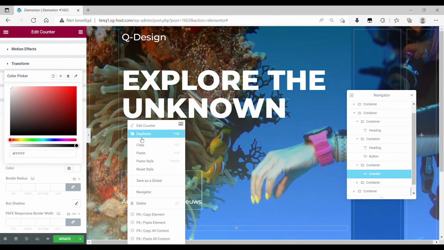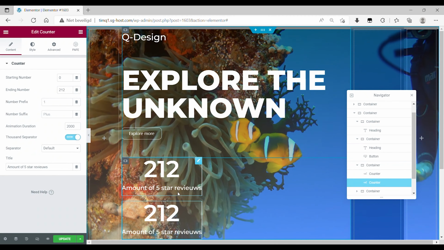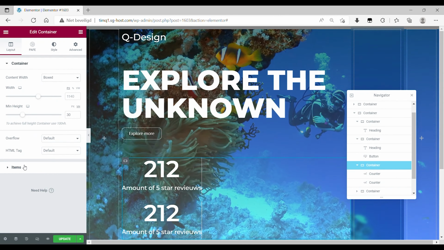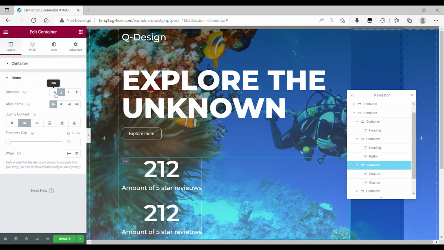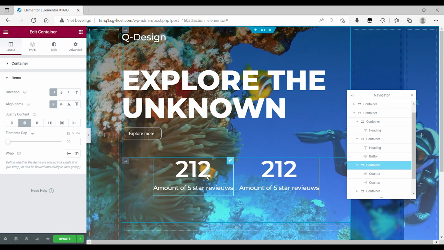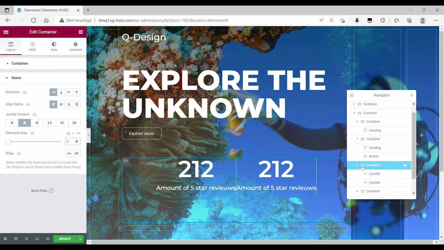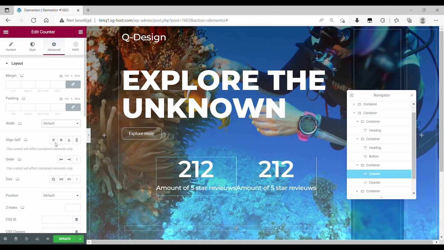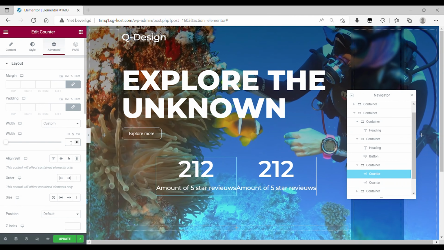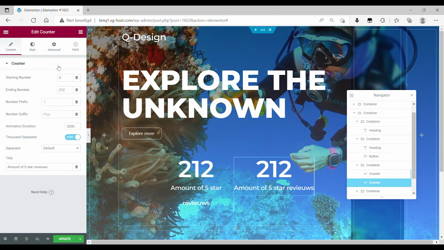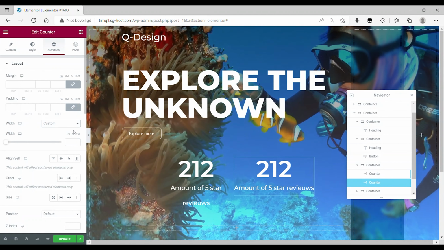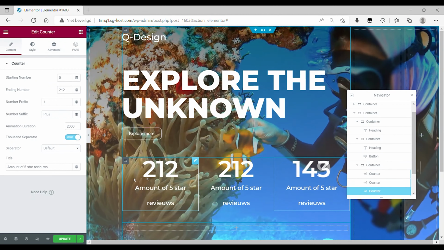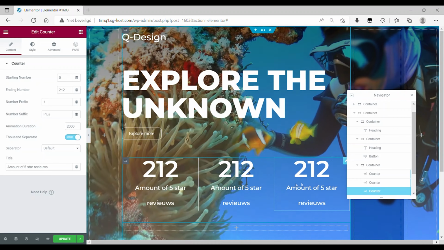Okay, now we can copy this one or duplicate. As you can see, the next one is under the first one, so go to your container, go to items, and direction, put in a row, and now it's like this. Make sure the element gap is on 0. If you go to advanced, from your first counter, go to custom, and make this one 33% width. The second one also. Now you can duplicate this one as well, and now together they form 100% of this container.